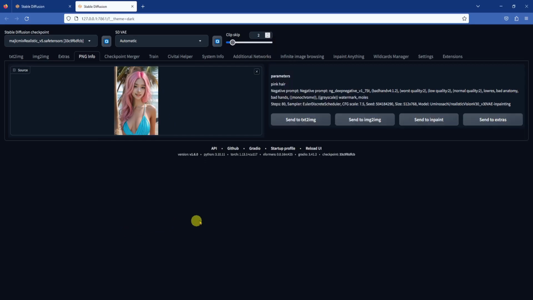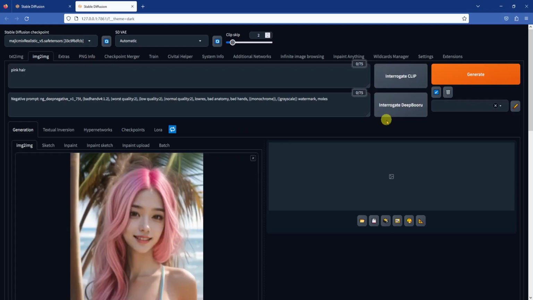Let's load the portrait image into PNG info and send it to image to image. This will make sure all of your prompts and negative prompts are carried over, and all of your settings too.